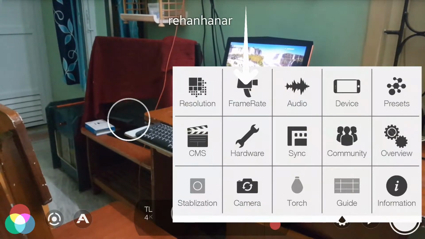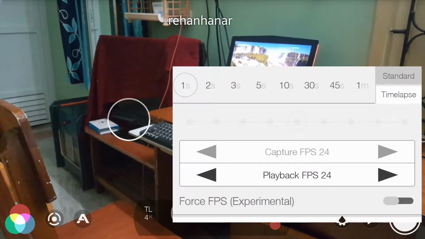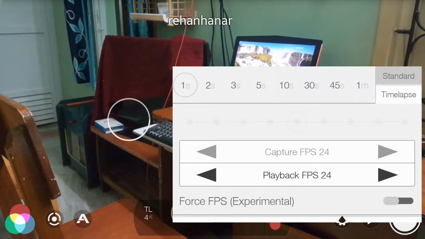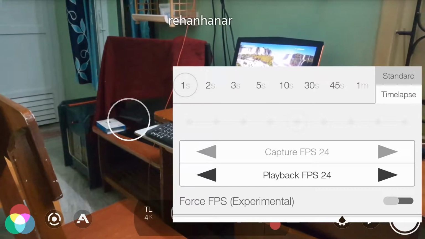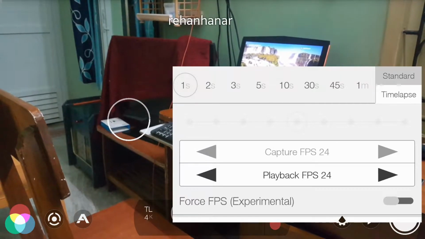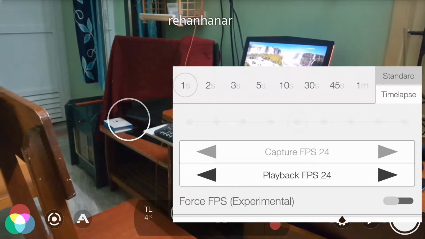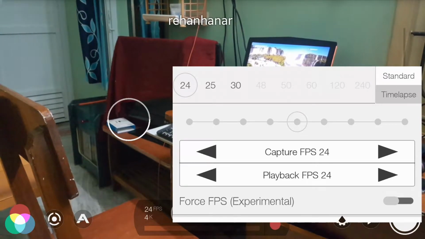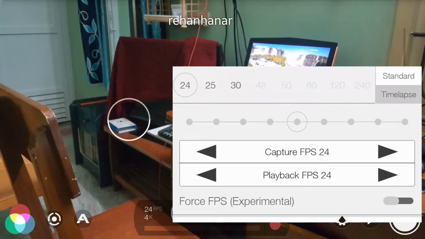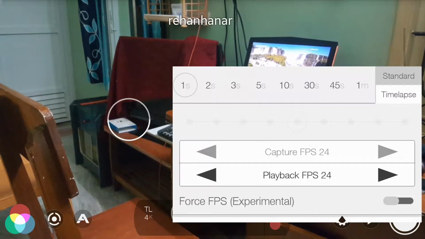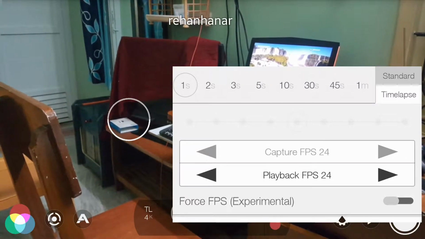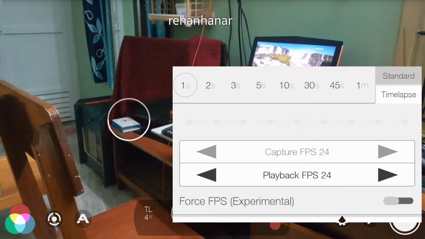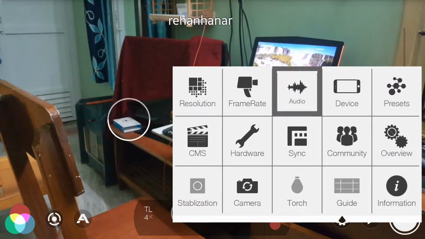The next thing you need to do is go back to settings, go to frame rate, and select time lapse. You have two options, one is standard and the other is time lapse. Select time lapse and select 1 second. Once you select time lapse, it automatically sets the capture FPS to 24, which you can change if you set it to standard, but you don't have to change it for now. For the time lapse, the interval should be 1 second, the capture should be 24 and the playback should also be 24.